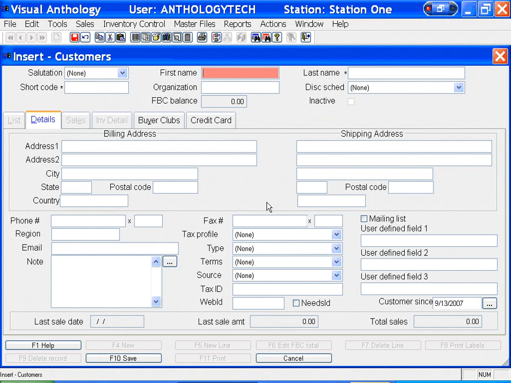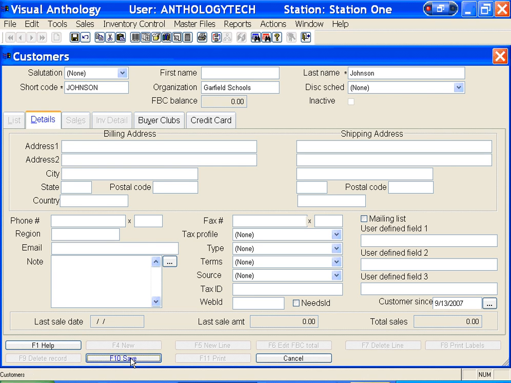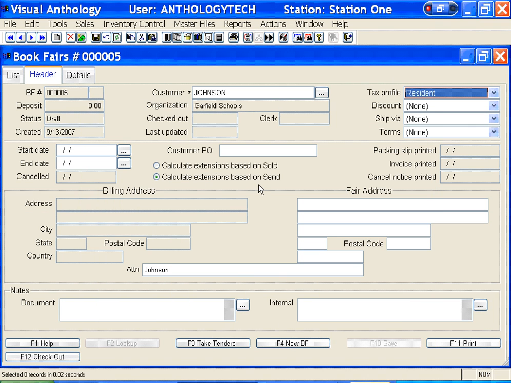So let's maybe say this is for Garfield Schools, and that my contact person is Sally Johnson. So I'll just put her name in there, and we'll say that this is for Garfield School System. And I can put any other information in there that I might have at the moment, but that's good. We'll F10 to save it. That will take us back to the Customer Assistant, select that customer, and it'll take us right to the Header tab of the book fair with that information filled in.